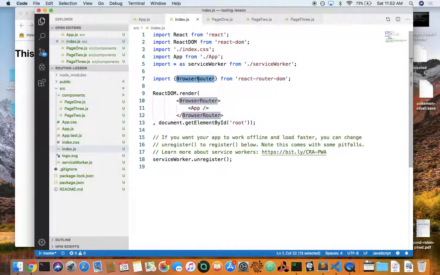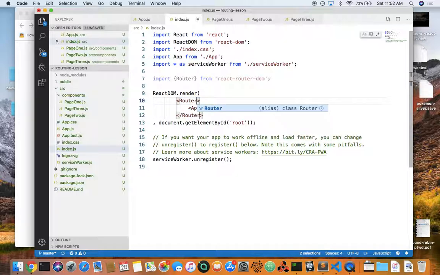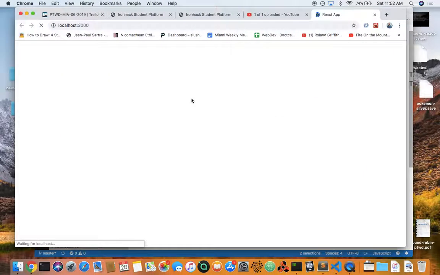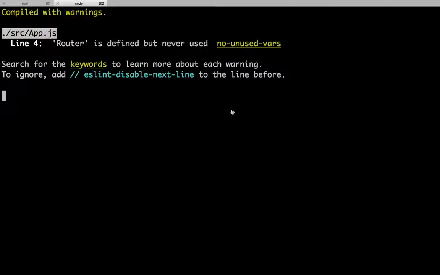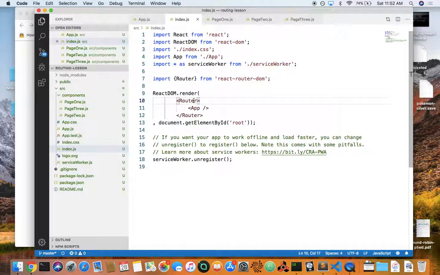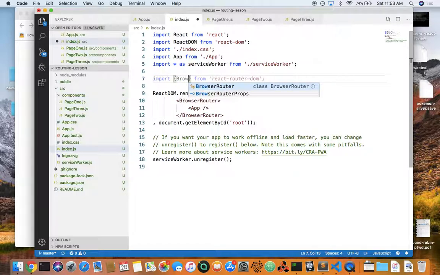I don't even know what Router even is. In the error it says Router, and everyone calls it Router even though it's BrowserRouter. I don't really know what the deal is with that. I should probably read up about it, but I don't know off the top of my head. But yeah, BrowserRouter is the one we're going to use.